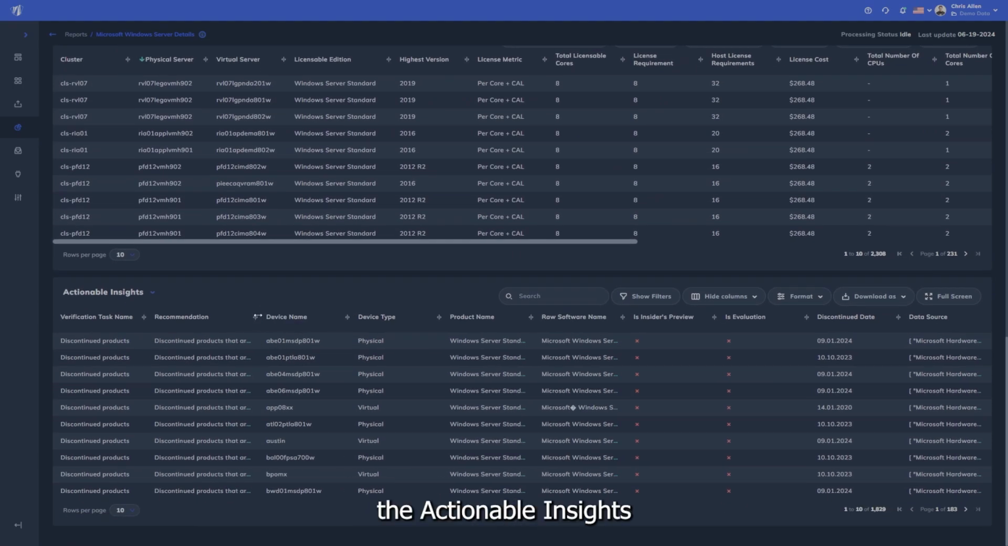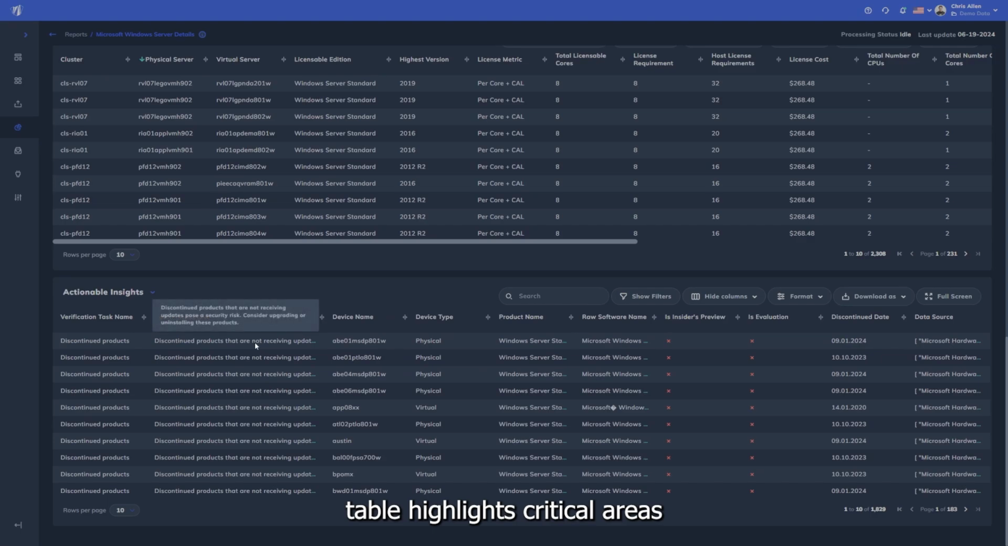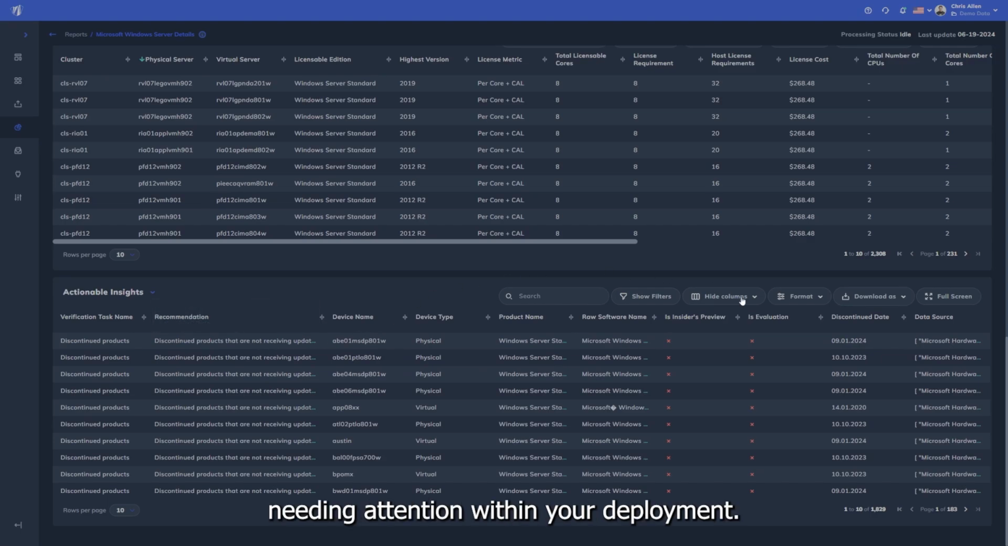Lastly, the Actionable Insights table highlights critical areas needing attention within your deployment. Here we can see devices running end-of-life software, devices running evaluation or insider preview software, or if devices have missing information, pointing out gaps in the deployment data that must be addressed for accurate licensing.